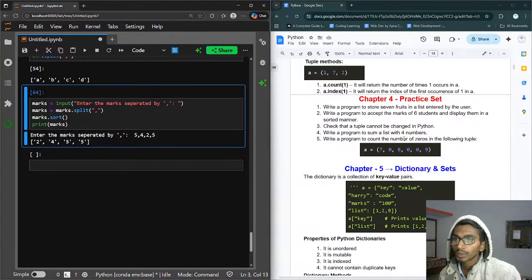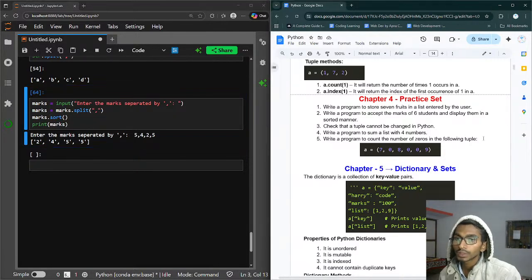So the next one is: write a program to count the number of zeros in the following tuples. Right, check. Okay, first one is done. I think second one is also done.